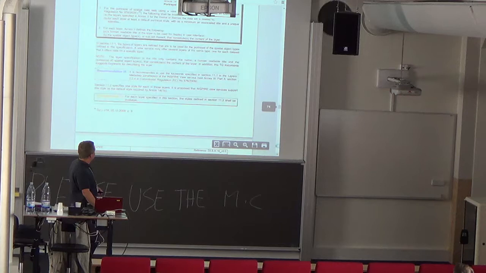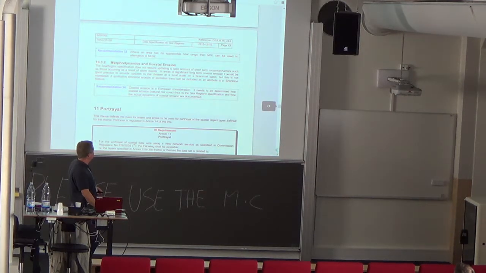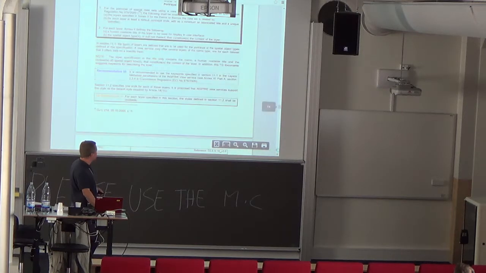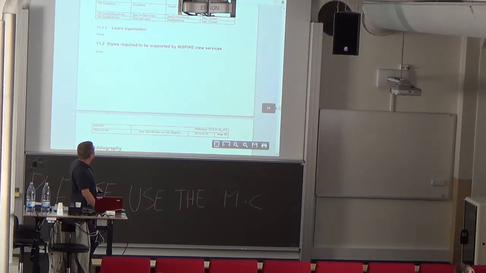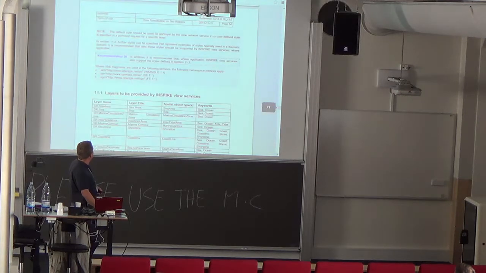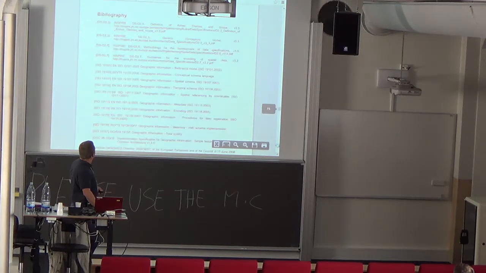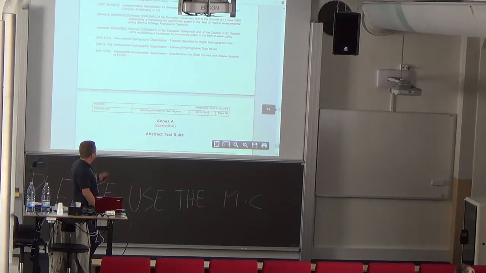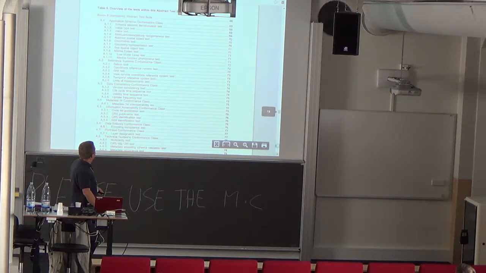And chapter 11 with some common parts again and some specifics if they are specific for the particular theme. In this case we have these layers to be provided with the Inspire View services. At the end there is a bibliography of the documents used. Then we go to annexes. We said there is Annex A, normative abstract test suite, with different types of tests.